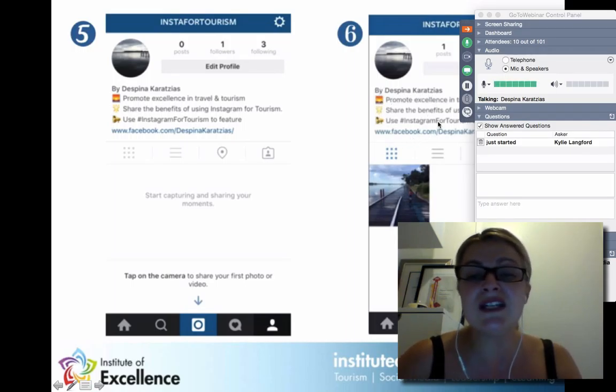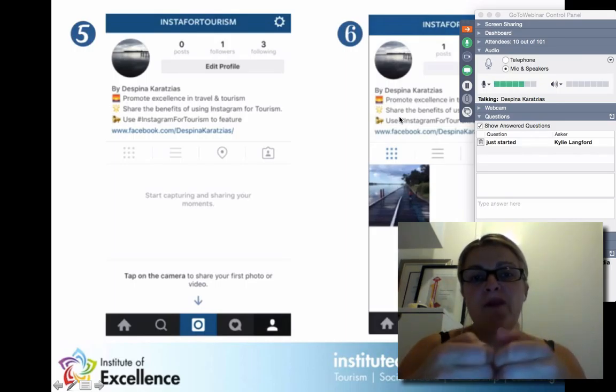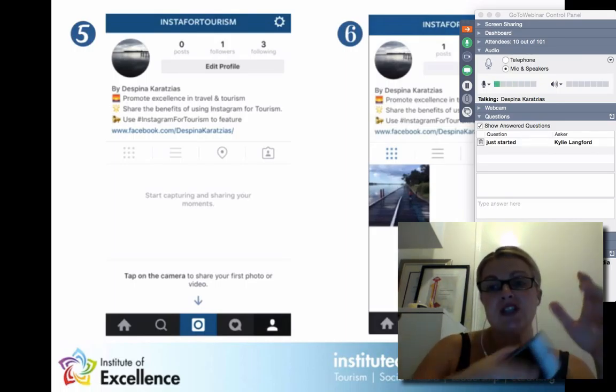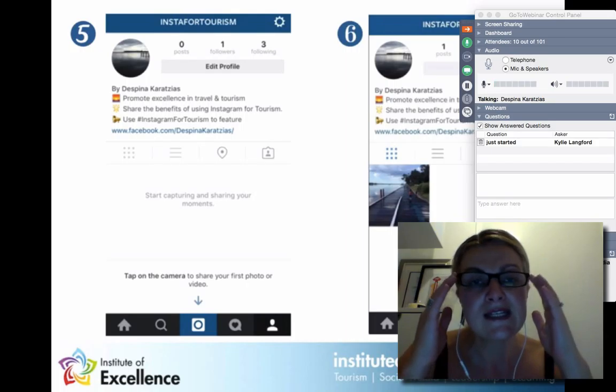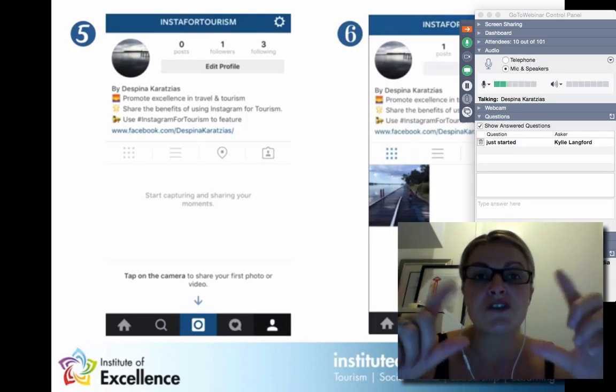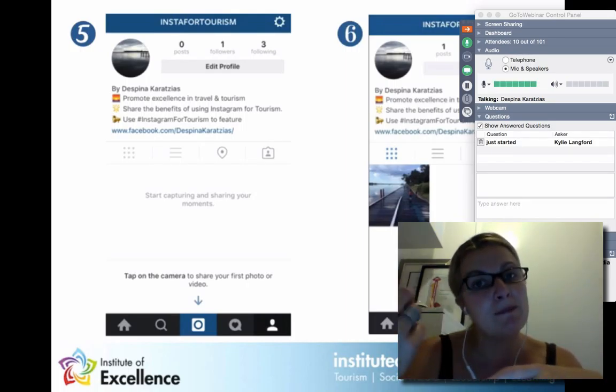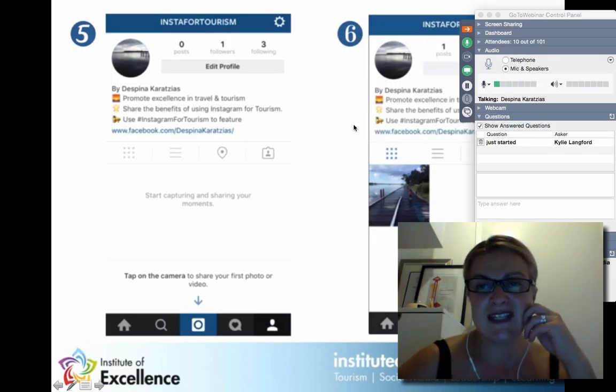Now, you can't really do that straight on the bio from your mobile. So a little tip I have for you is build it out into your notes first and then copy it and paste it. Okay?